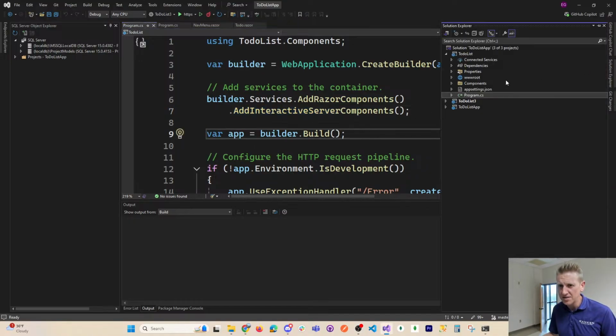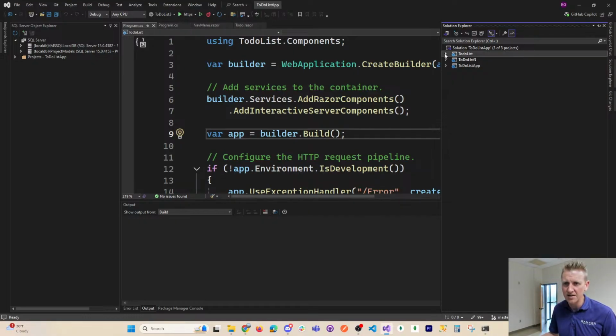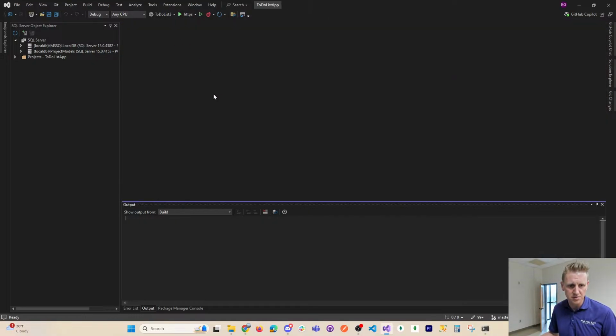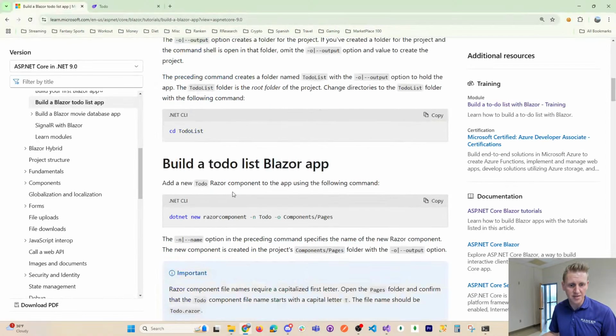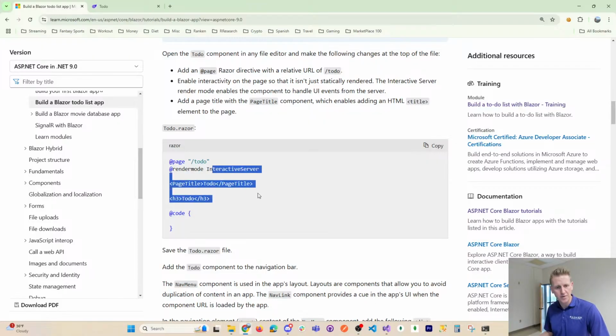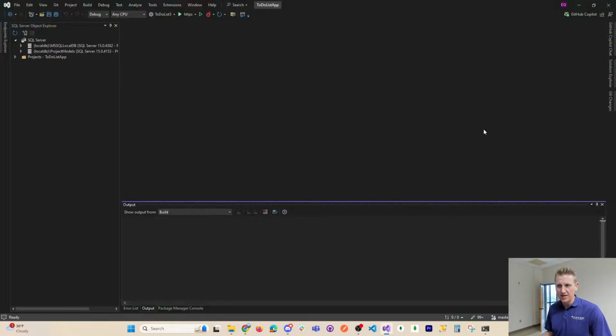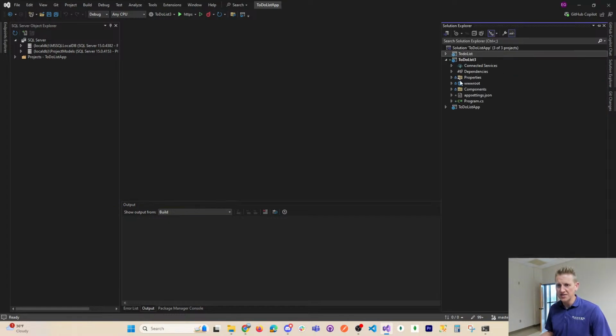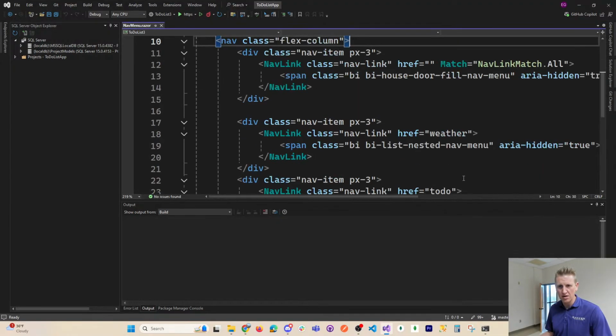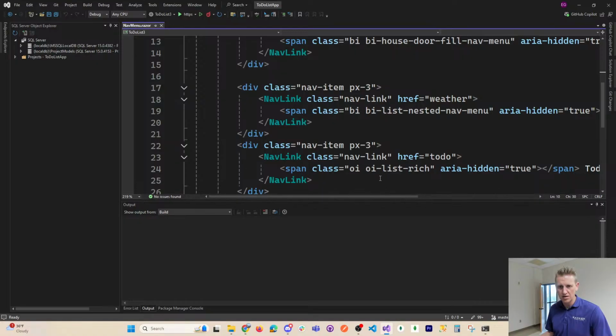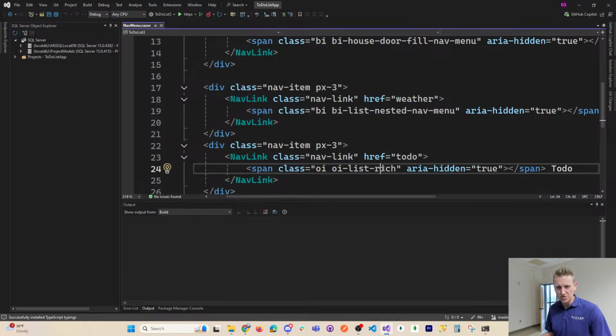And so I'm going to continue using my to-do list 3, and I'm just going to operate. I'm going to finish up this tutorial. So we already got our nav link. If I go to the to-do list app and I go to layout nav menu, here is my OI list rich.